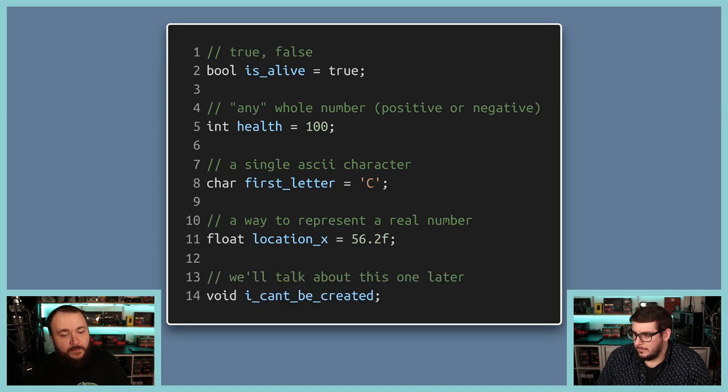And then we have the void. Okay. And we'll talk about this later. You can't create a variable of the type void. Okay. That can't happen. But void is still there. It is a fundamental type.